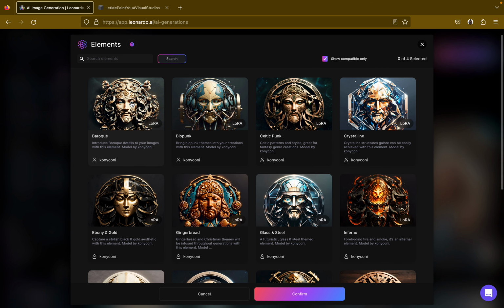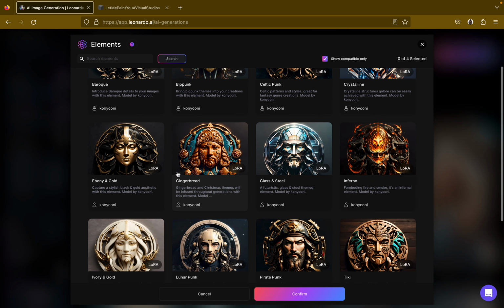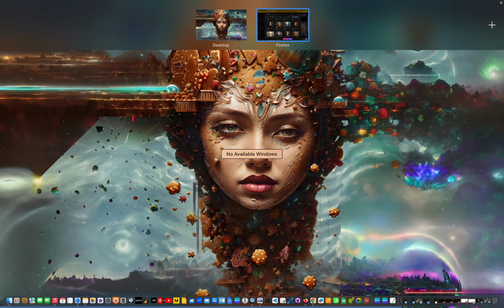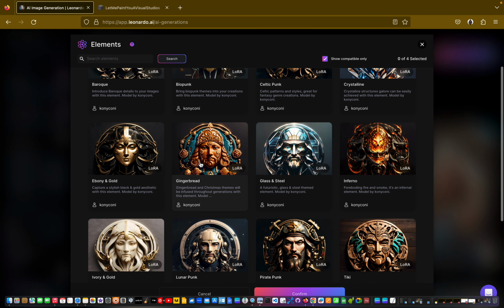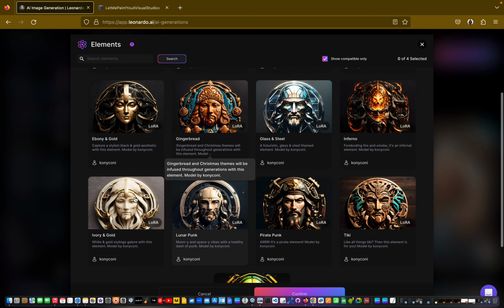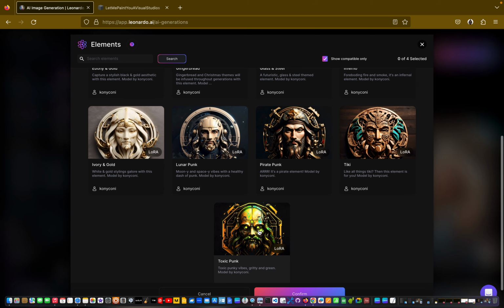But the LoRAs that you see right here, you got the Barracuda, which shows you what this is. Biopunk, Celtic Punk, Crystallize, Ebony and Gold. The picture you seen in part 1 and part 2 of the video of the background, the chick, that comes from the gingerbread one, which gets more of a Christmassy type thing, but you can always be funky with it. When we be funky with it, I mean you can use 4 different LoRAs. So this right here shows you can use 4. We're using 1. Our glass is Steel, Inferno, Ivory and Gold, Lunar Punk, Pirate Punk, Tiki, and Toxic Punk.